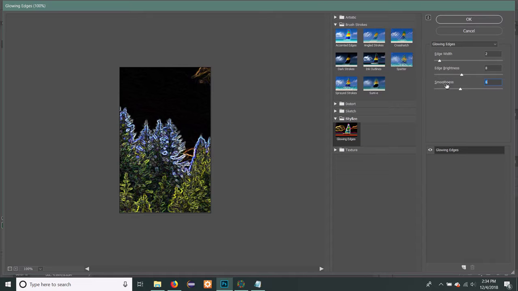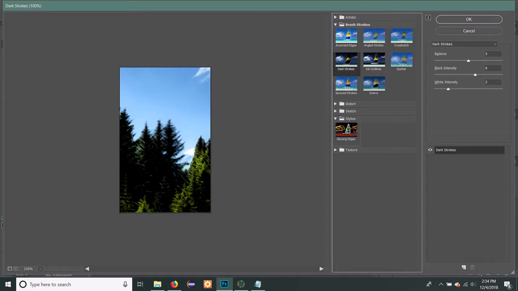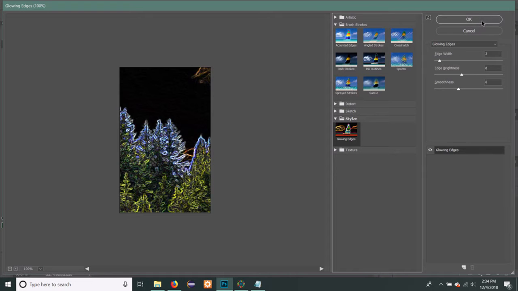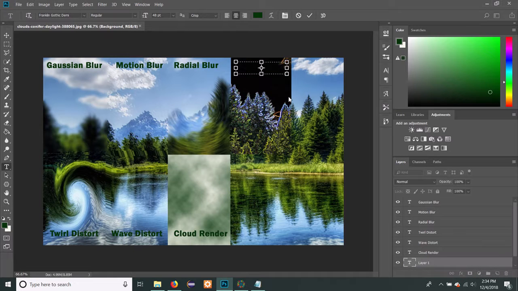Alright, so you can adjust these different things. But the coolest is that. So hit OK. Yeah, that's awesome. So go in here. Type in glowing. Well, don't capitalize it. Glowing edges.